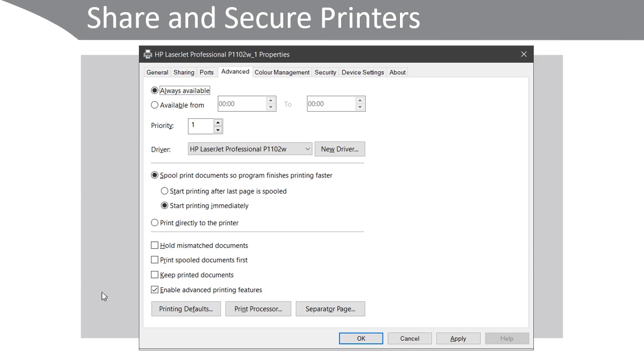Again, we can see a driver option here. If you want to install new drivers for different sorts of client, you can click the New Driver button and install the appropriate driver for the appropriate client computers which will connect to your printer.